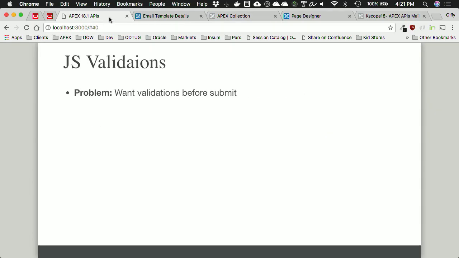Now, the last thing on the JavaScript side is JavaScript validations. The way I like to think of this is, in Apex, we have Apex validations. So you submit the page, it makes a hit to the database. In 5.1 now you don't actually refresh the page, you just make an AJAX call back and forth, and it says whether it's an error.